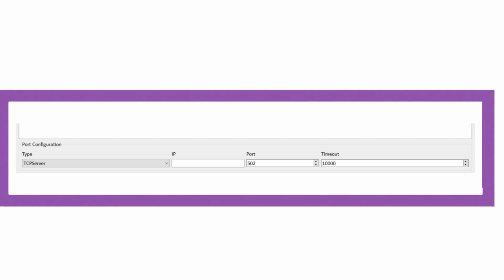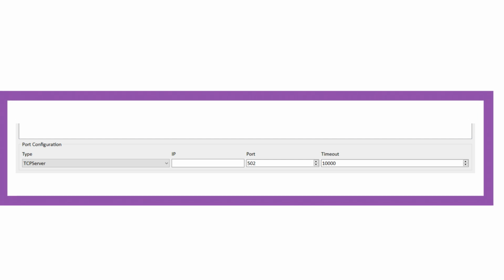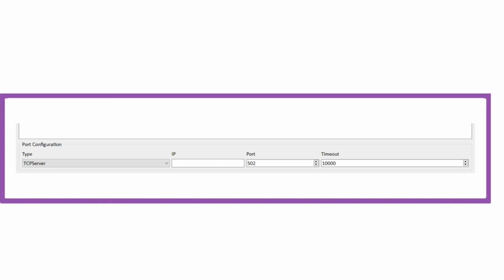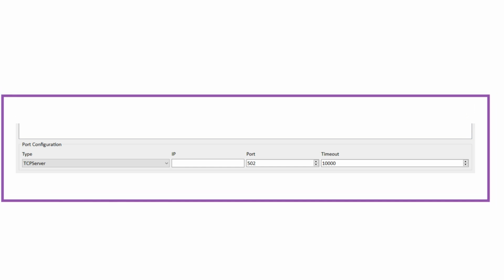Timeout sets the duration for which the server will wait for activity on a TCP connection before considering it as a timeout. It is typically specified in seconds. These parameters are crucial for configuring the serial TCP server port to establish communication over a network using TCP protocol. They determine the IP address, port number, and timeout duration for accepting and handling incoming TCP connections.